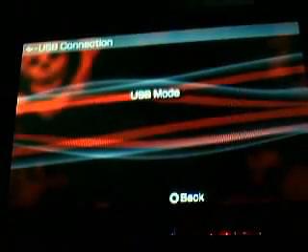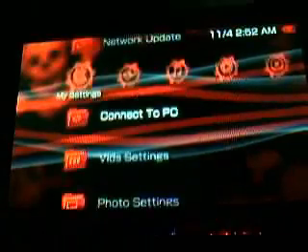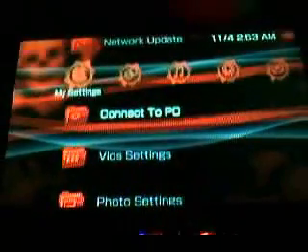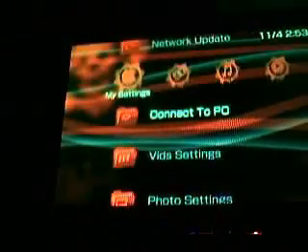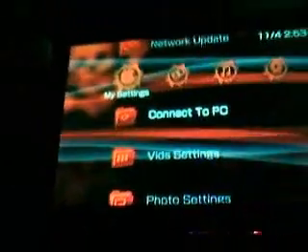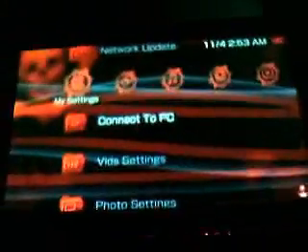Alright, after you did that, you can now exit out of USB mode. Now, what you need is a UMD game. For instance, I have Madden 08 in there. Any UMD game will do. A demo from GameStop will do also. Wait for your UMD game to load.